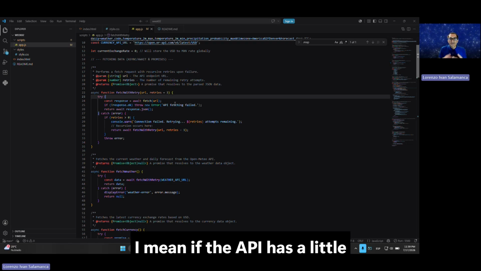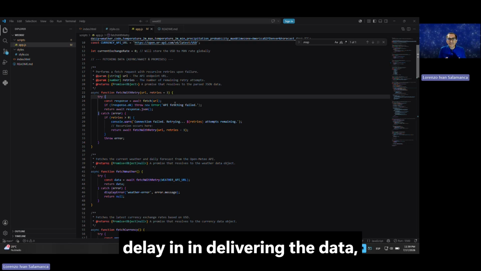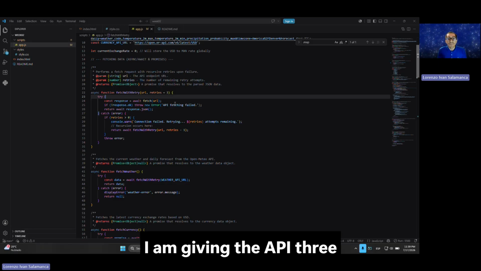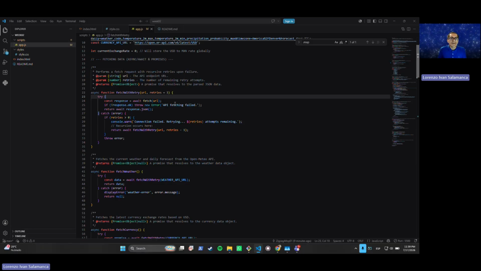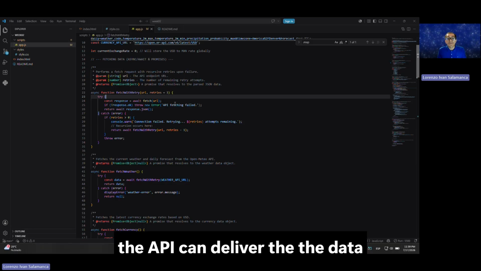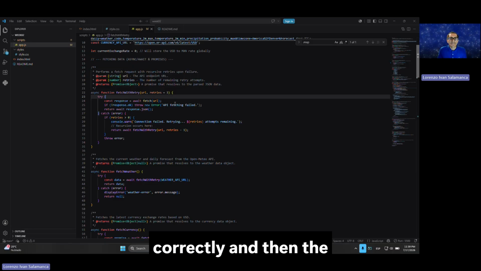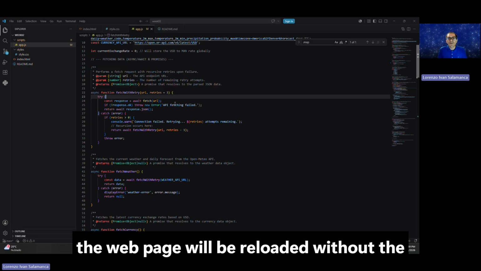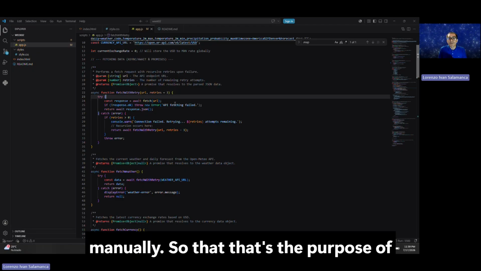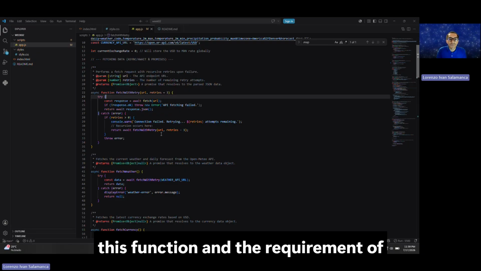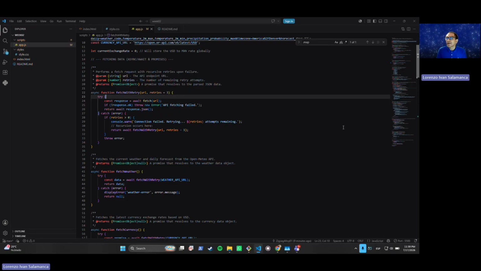I mean, if the API has a little delay in delivering the data, I am giving the API 3 tries so that in the second try, the API can deliver the data correctly, and then the web page will be loaded without the user having to reload it manually. So that's the purpose of this function, and the requirement of recursion is fulfilled here.